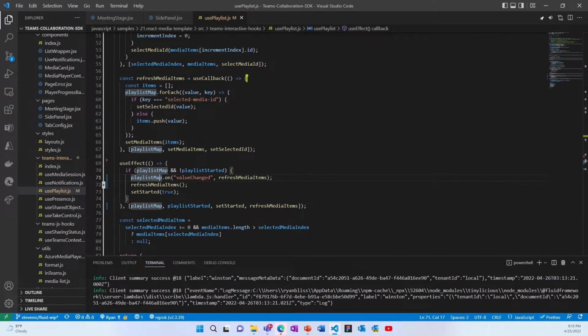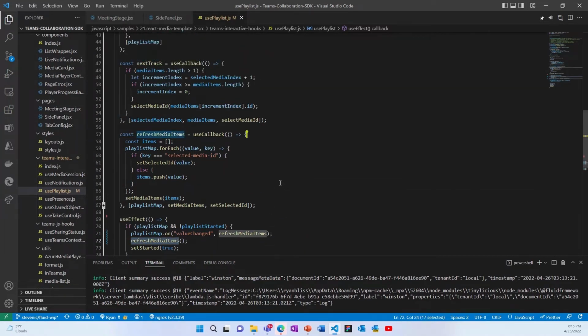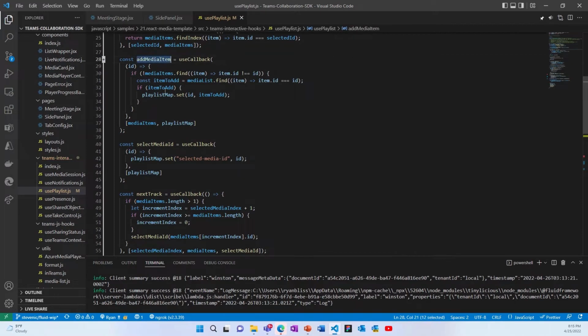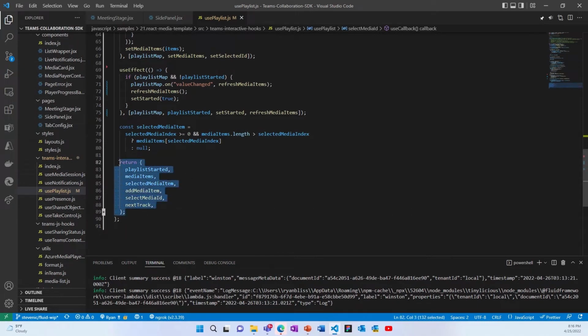Here is where we start our setup logic. First, we add our event listener, which refreshes our UI with the latest information from the shared map. We then get the initial values. The rest of this file is a series of methods related to setting data to the map, such as select media ID. These each get exposed to the UI.